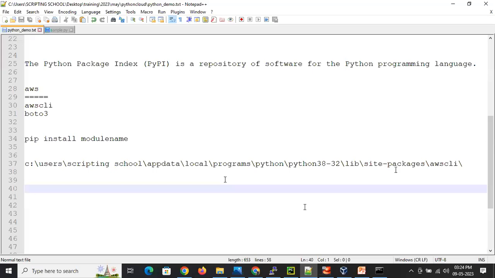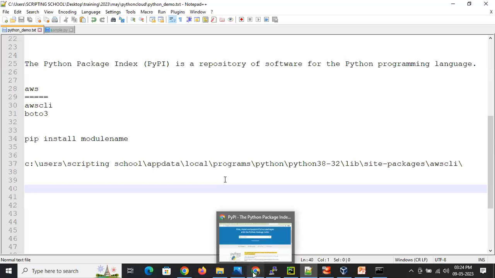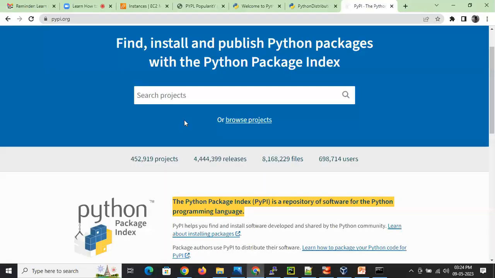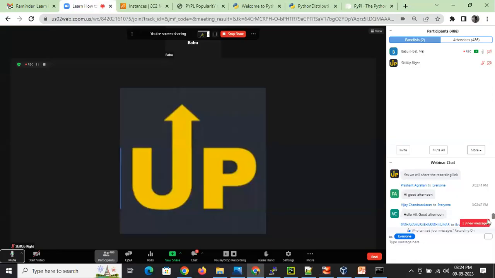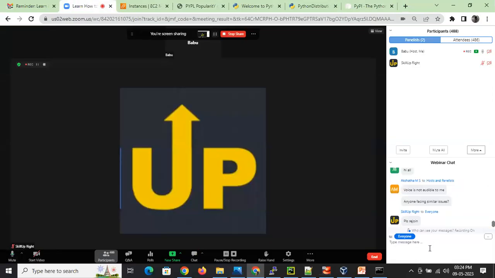It will first check in the current working directory. If it is not available, it will go to the lib folder. If it is not available, then it will go to site-packages.